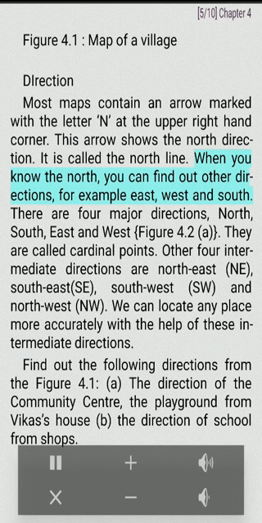When you know the north, you can find out other directions, for example east, west and south. There are 4 major directions: north, south, east and west, called cardinal points (Figure 4.2). Other 4 intermediate directions are northeast, NE, southeast, SE, southwest, SW, and northwest, NW. We can locate accurately with the help of these intermediate directions.